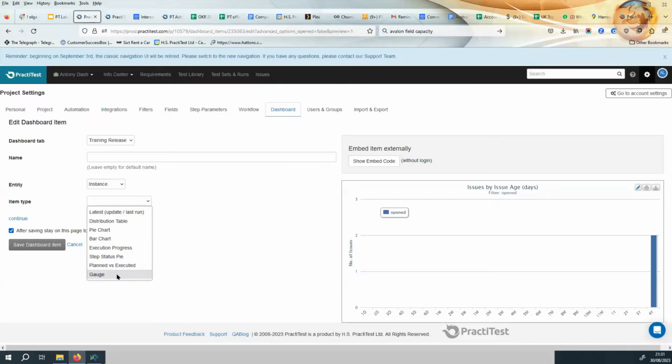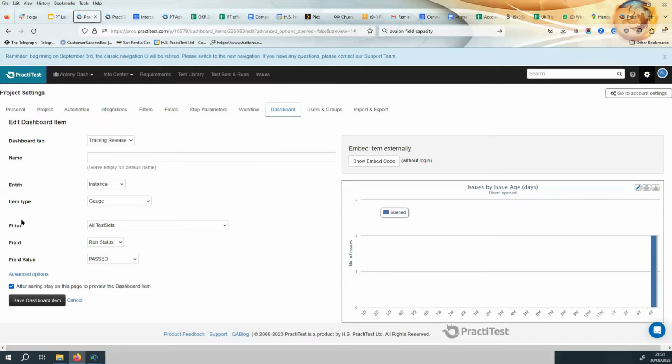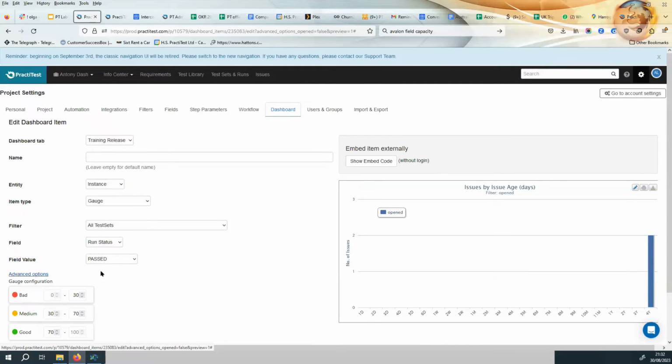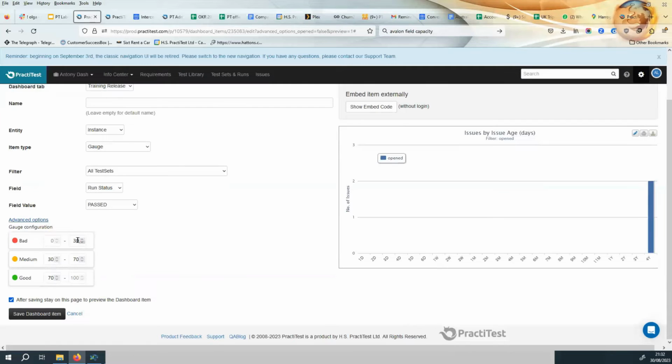So what I'm going to do is select gauge over here, continue. And then if we do filter, we can filter it or not filter it. And then we can select our field as run status. And then I'm going to select field value is passed, or we could choose any of the others, but I'm going to choose passed. And then I'm going to say that 0 to, let's say, 15% is red. Then 15 to, let's say, 80% is yellow. And then 80 to 100 is going to be green, which is good. And I can click Save Dashboard item here.